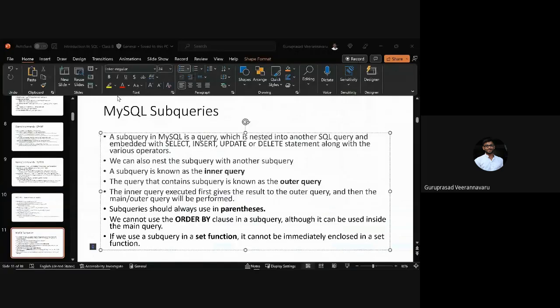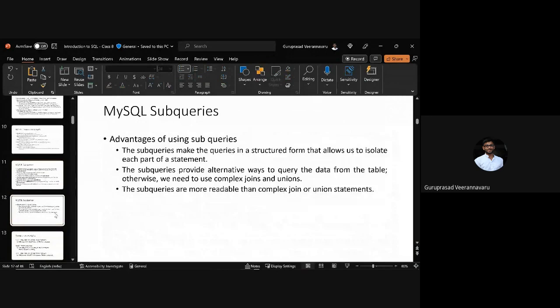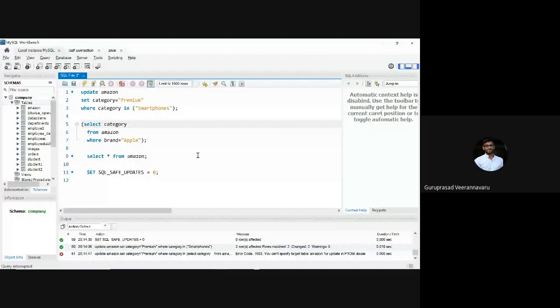I think I have some examples. So what are the advantages? Let us say I didn't have three categories. I had 100 categories in the query. Now it becomes very difficult for me to specify all those 100 categories, right? So instead what I'll do, I'll write this query. So it becomes very easy.